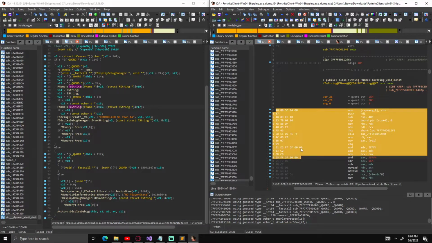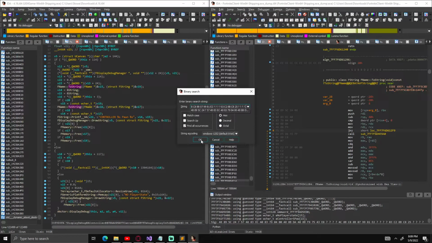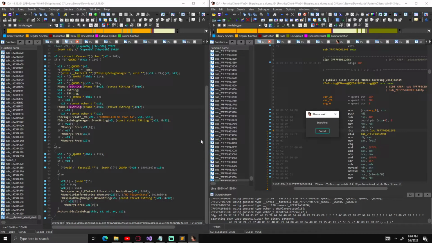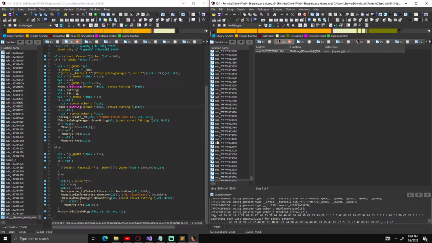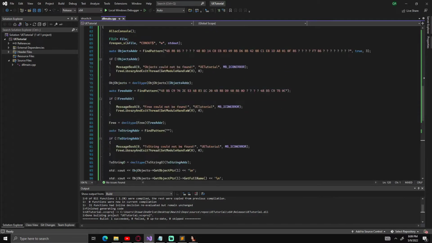Now I'm using SIGMaker to create my pattern, which is Control-Alt-S. But if you don't have SIGMaker, then you just have to manually write the bytes. So let's try the pattern that I just made. It's a bit long. Yeah, it works. So I'm using it because this tutorial has been long enough already.